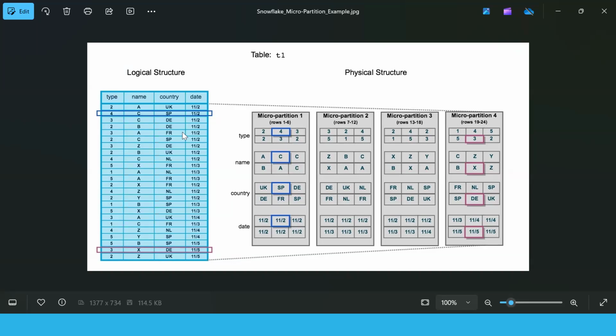Instead of storing data as a combination of columns and rows, it is going to store it in a column format. See here, type, name, country, date. The first value is 2A, UK, and then 11 bar 2. Data is stored in a column format.